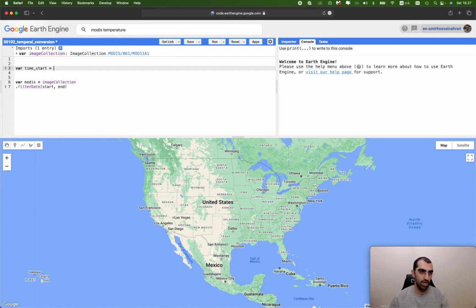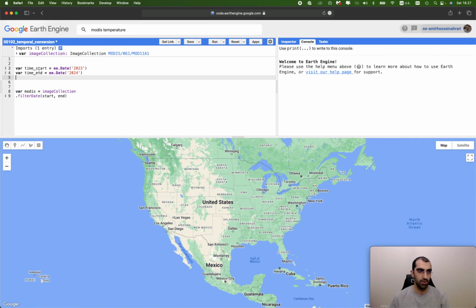So time start, for example, ee.Date allows me to convert a string to the date format. I'm gonna call the data for 1 year, for example, starting from 2023 and ending at 2024. Here, time end equals to ee.Date, just like that, 2024. In the next step, we want to calculate the temporal differences between the time start and time end.